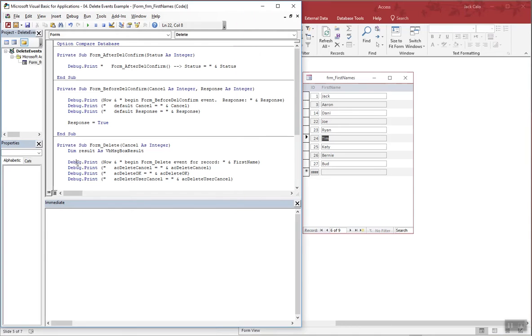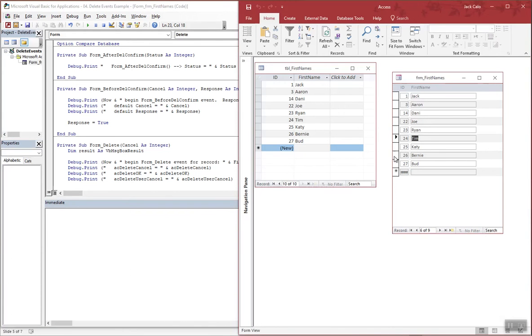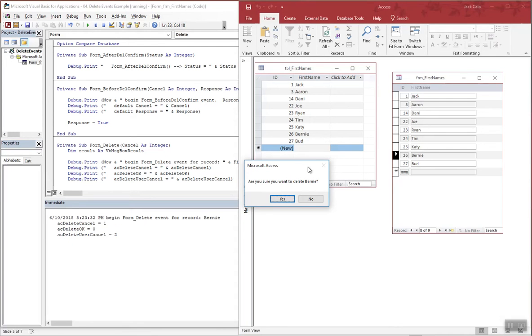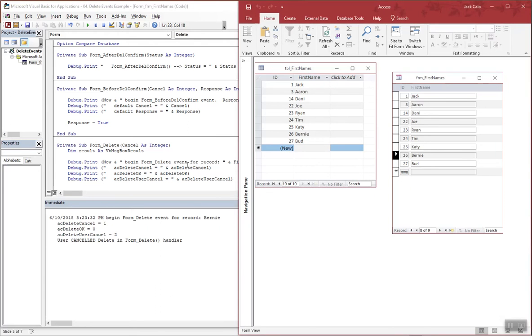And you can see here I'm debugging. I'm just going to print out to the immediate window here so we can see what's happening. Okay. So I'm going to delete. Let's delete Bernie. I hit the delete button. And this says, are you sure you want to delete Bernie? That is actually my logic doing that here. Let me show you what I mean by that. I'm going to hit no first so that we don't delete Bernie.